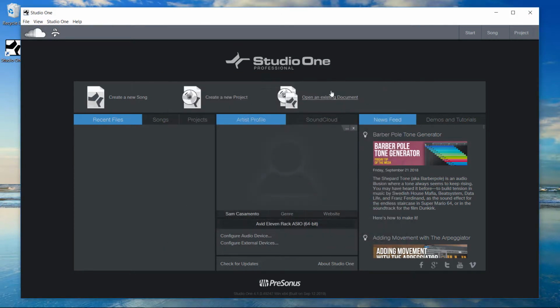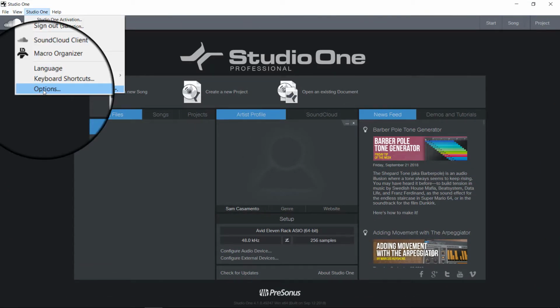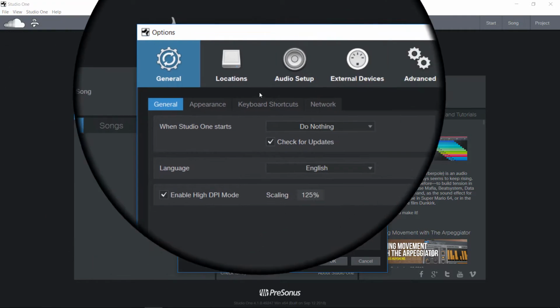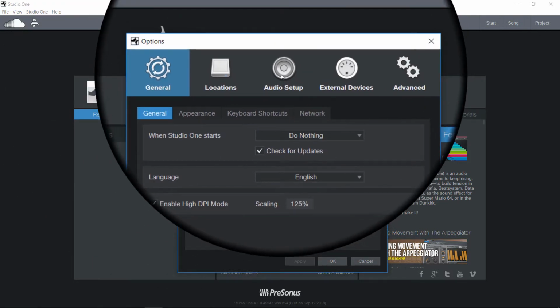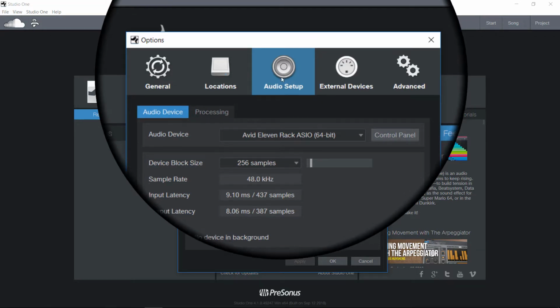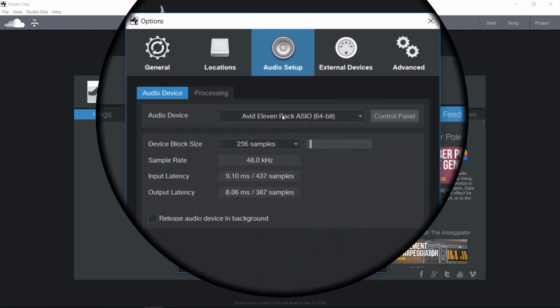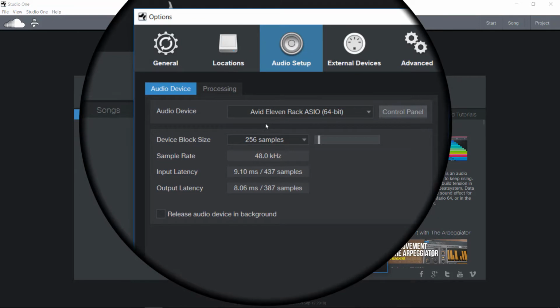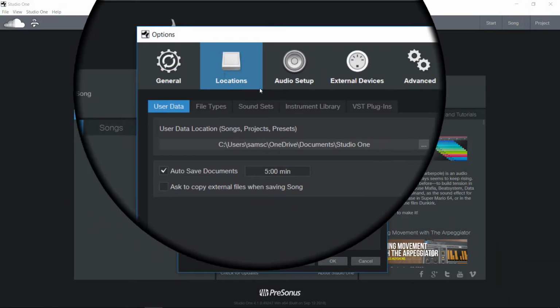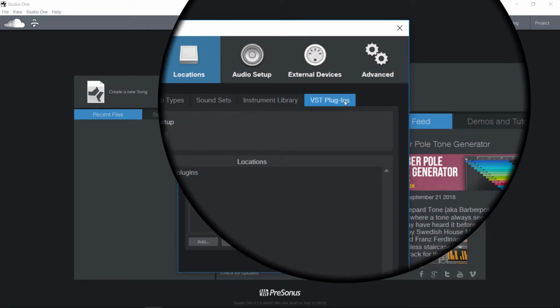That prompt is for additional content. We're not going to do that yet. That'll come a little bit later. I just want to make sure everything's where it should be. So if we go to Studio One Options and go to that page, we can see that we have some general choices, audio setups, etc. And I just wanted to point out that it has chosen the Avid 11 rack as our audio interface. We have it set up as 256 samples and 48 kilohertz.